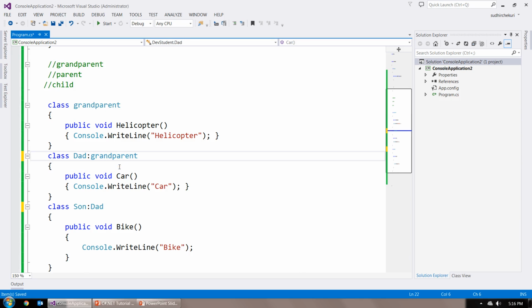Now in this case, if we create an object for the son class, you can call bike, you can call car and also you can call helicopter. If you create an object for dad, you can only call car and helicopter because that is single inheritance between them. Whereas if you create an object for grandparent, you can only call helicopter. Now I'm going to create an object for son to call all the three methods in multi-level inheritance.